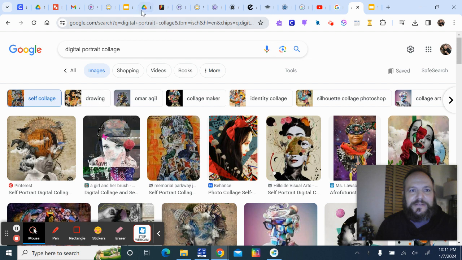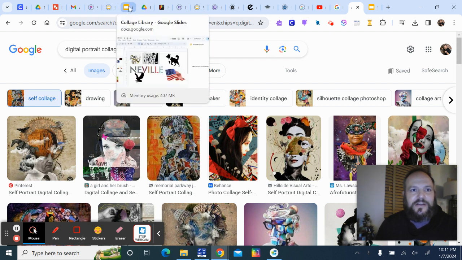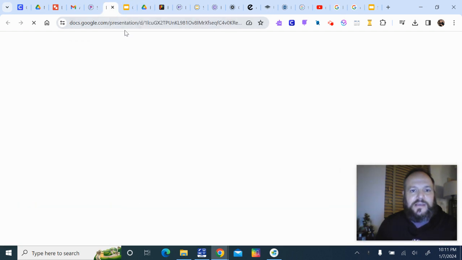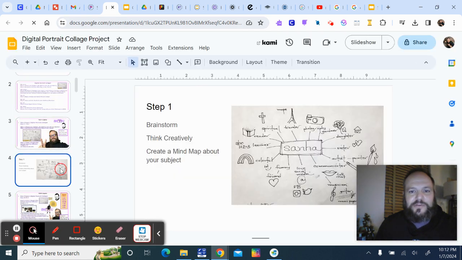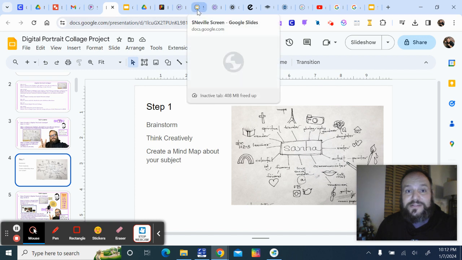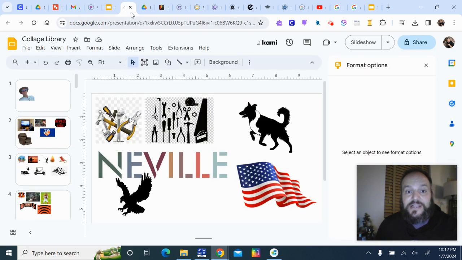So at this point, everybody should have created one of these, right? A mind map talking about the person that you chose to do your portrait of, someone who you admire or respect. Generally somebody older, but for some of you, it may be a peer or even a younger person. So once you've got them and you've got the things about them, the things they like, things that remind you of them, then your next step was to create a collage library.